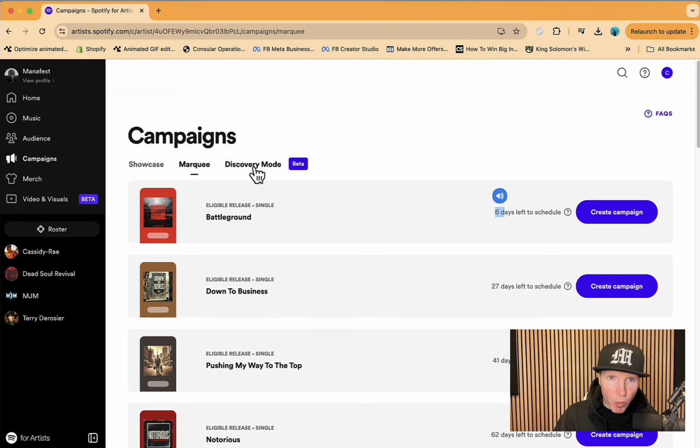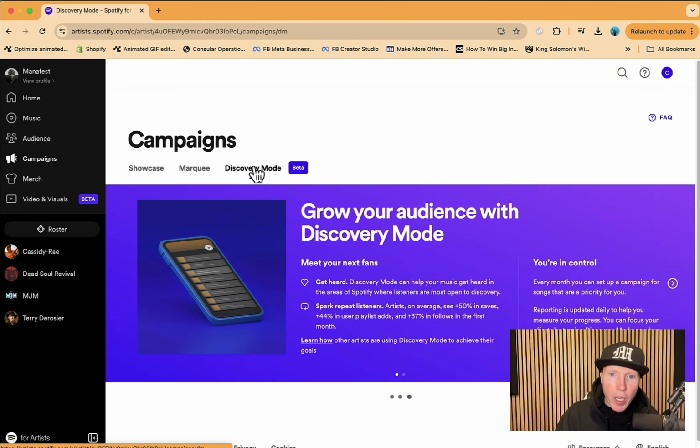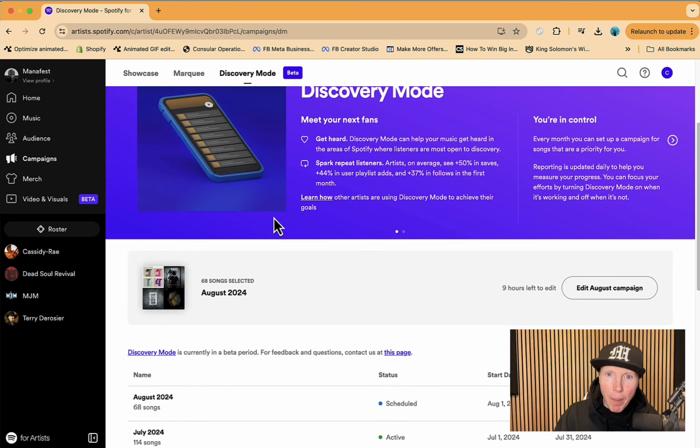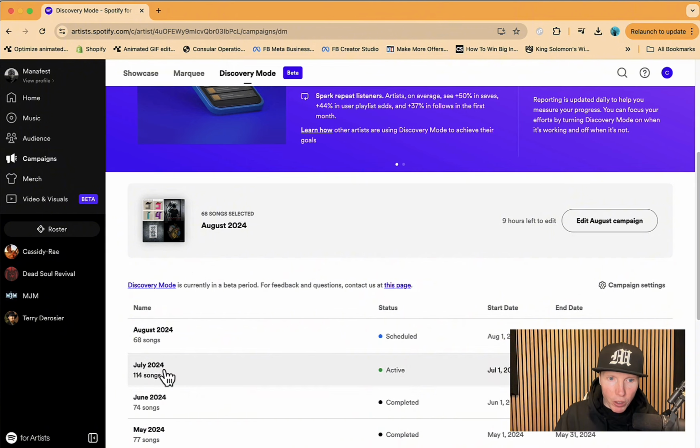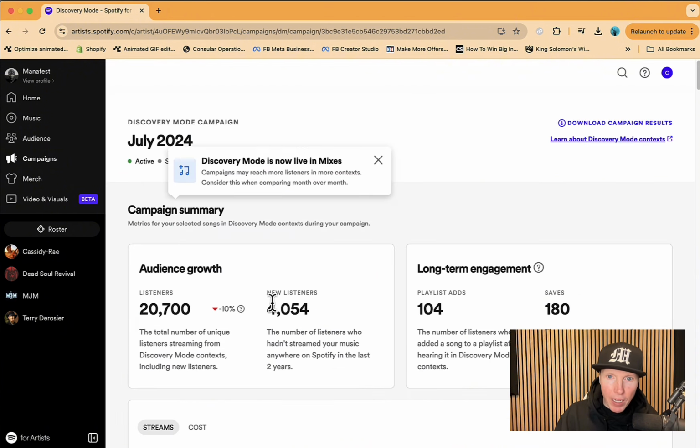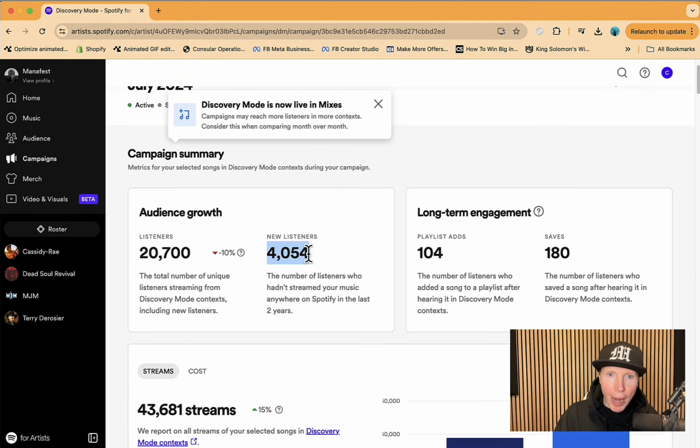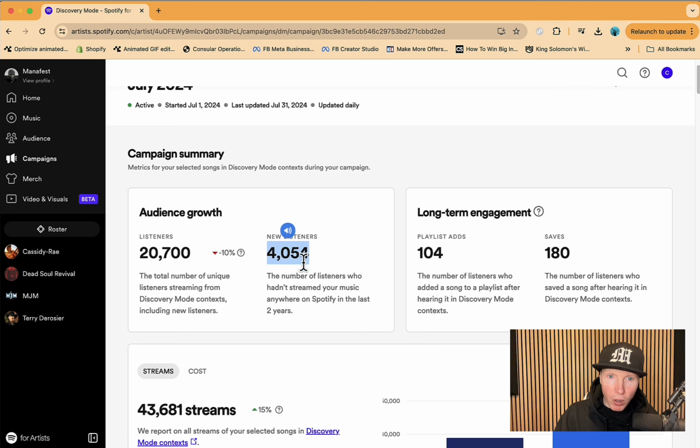Number six, and it's right here, is Discovery Mode. You want to make sure all your songs are added to Discovery Mode because you get a massive lift in streams. Even when I look at July from my last campaign, I can see that I got 4,000 new listeners, people who wouldn't have streamed my songs before. Look, it's the number of listeners who hadn't streamed your music anywhere on Spotify in the last 2 years. Just this last month, I got 4,000 new listeners. So that's huge.